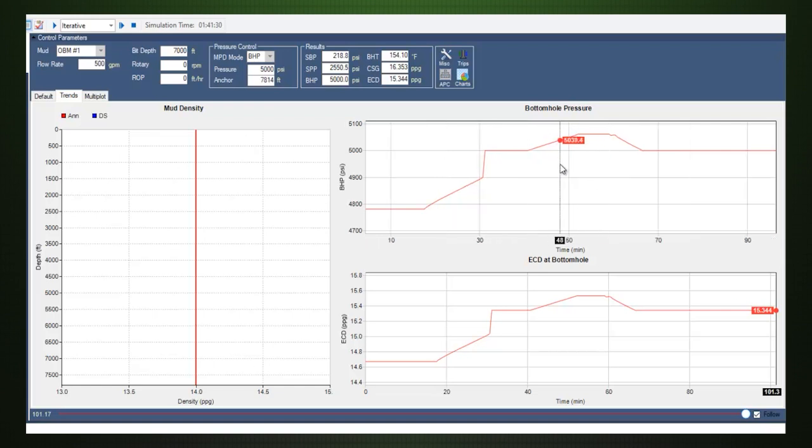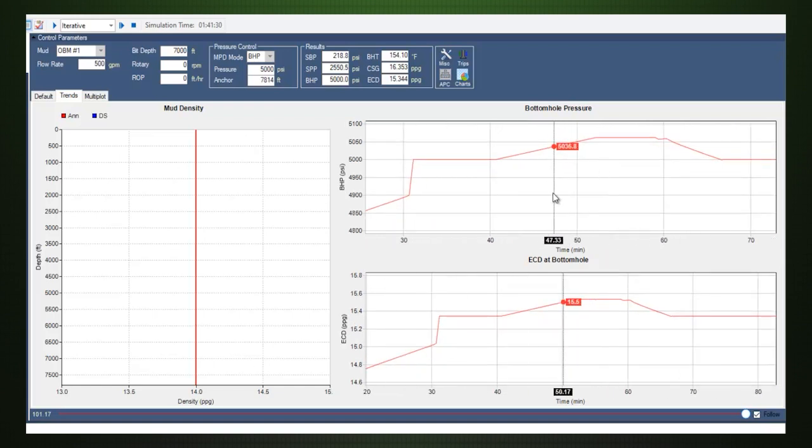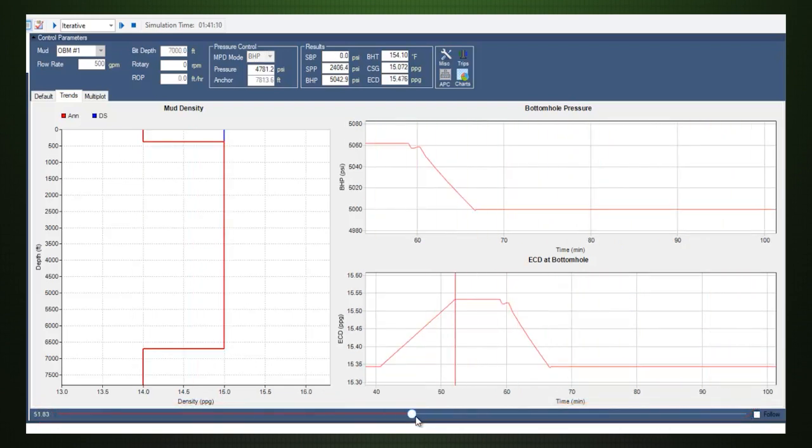In trends, we can play with the mouse wheel to zoom the plot and track some values closely. One of the handy features is the track time, which we can use to go back and forth in time and check the profiles versus time.